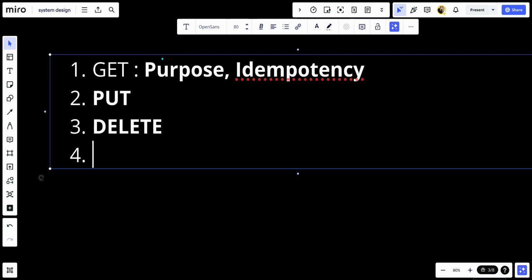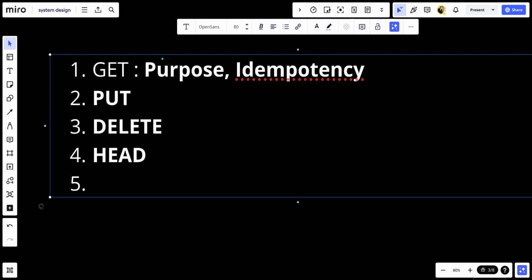We have also things like HEAD and OPTIONS. The purpose of HEAD is that it retrieves the headers that would be returned if the specific resource were requested with an HTTP GET method, for example. In terms of idempotency, yes, it behaves like a GET, but does not actually return any body of the resource.